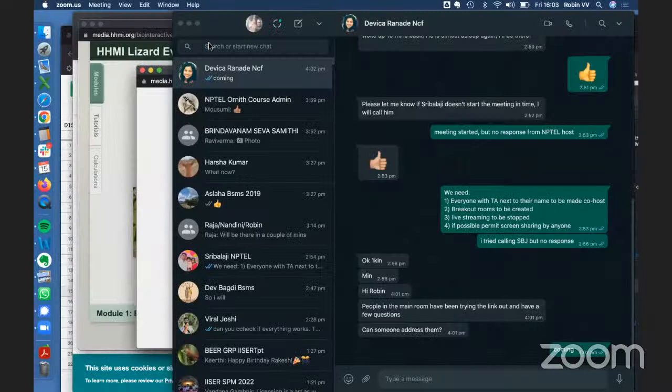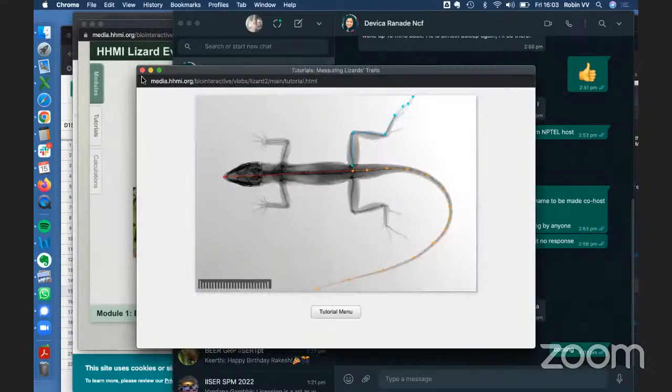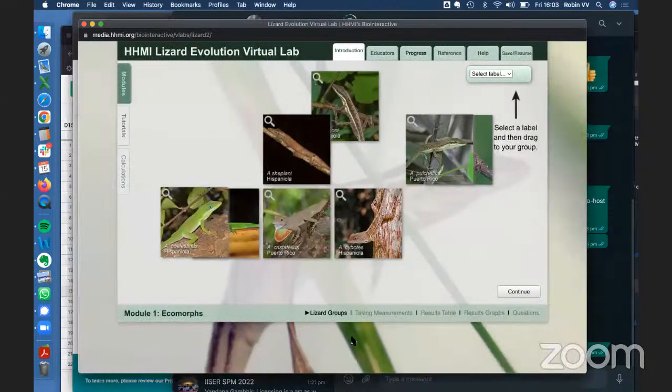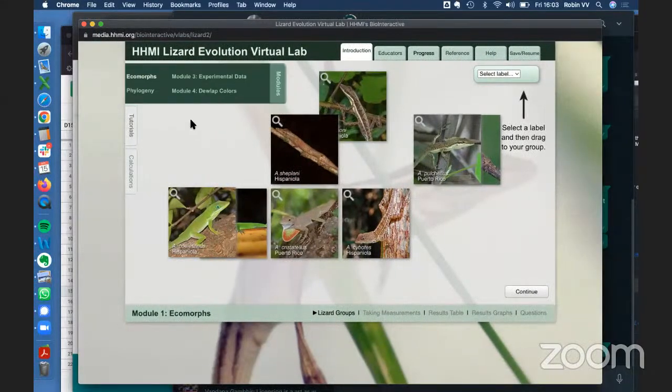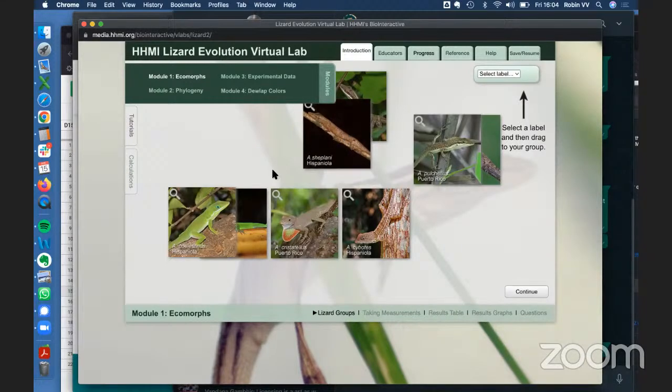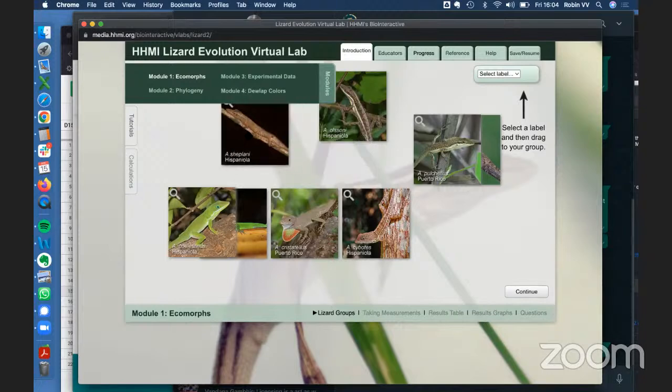Essentially, what this is trying to do is that, since all of you are here, I'll just share my screen and show you what this is about, what's happening. So we have a module which is like this. Initially there are all these anoles. This is the first module, ecomorphs, and it asks you to group the lizards that you see. They don't say how you should group it. It's totally left to you.